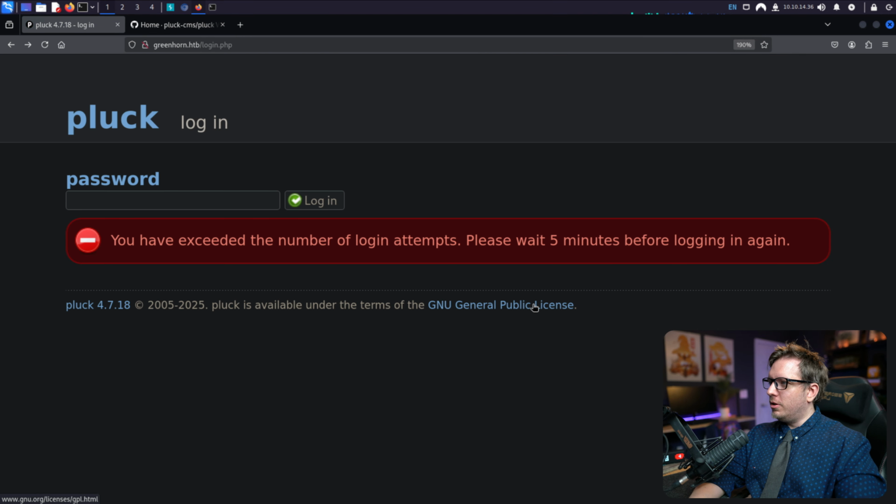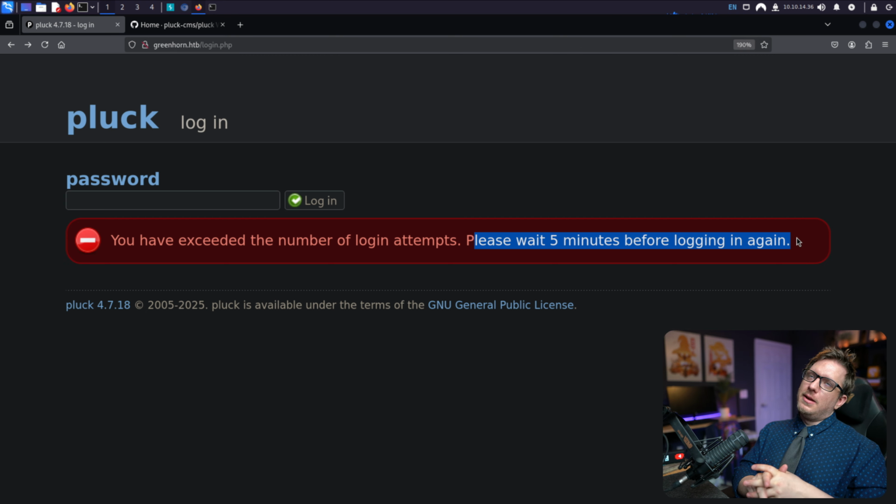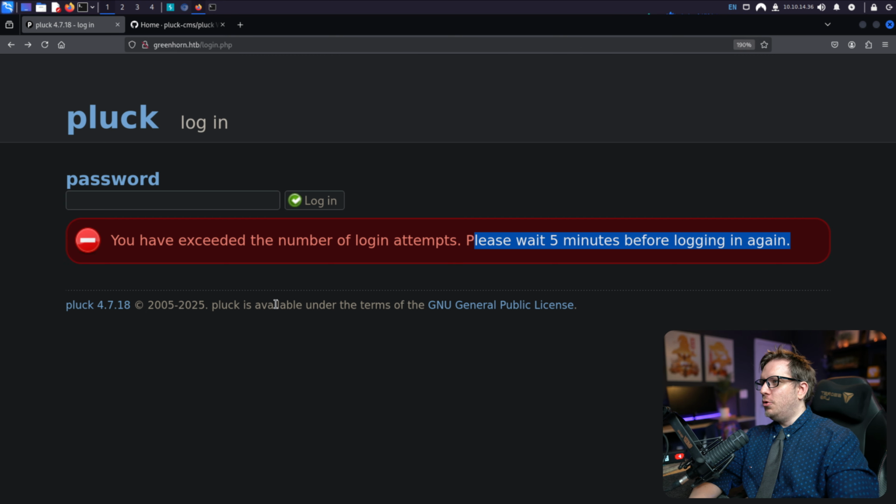Let's refresh the login page. You have exceeded the number of login attempts. Please wait 5 minutes before logging in. That's very interesting. So just based on a refresh script, I think we've only tried it 2 times. So I guess because of the refresh, it thought we attempted it again.